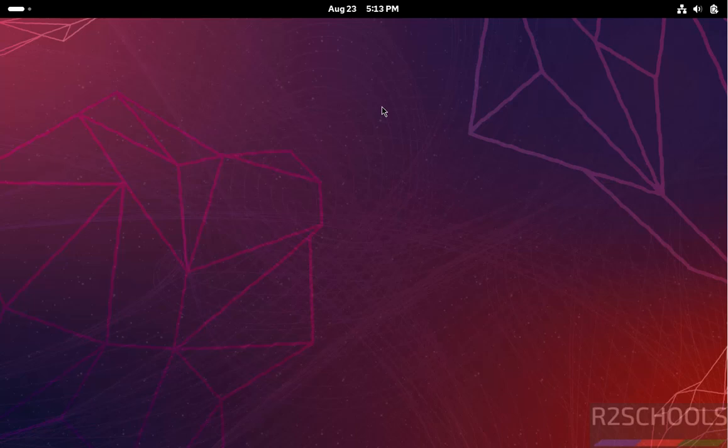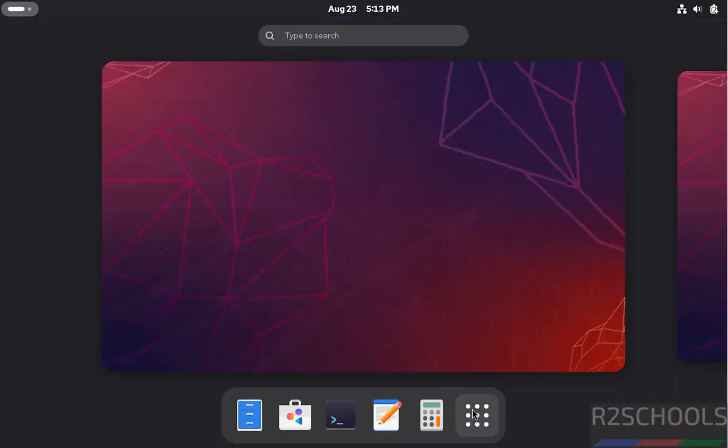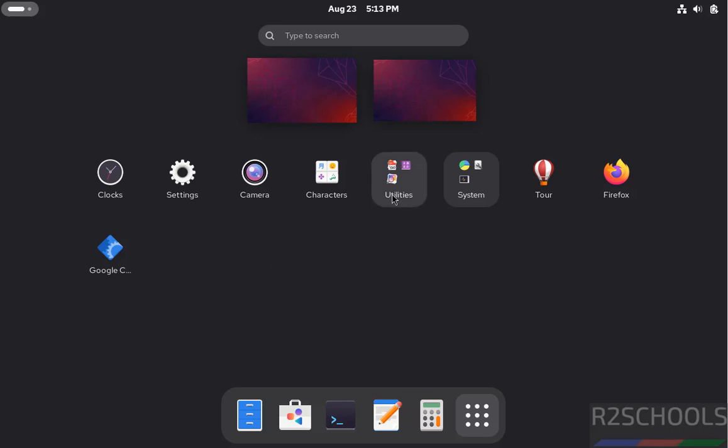Hello everyone, in this video we will see how to install LibreOffice latest version, that is 26, on Rocky Linux Standard 2. By default we won't get any Office suite. See here, we don't have any Office suite, okay.